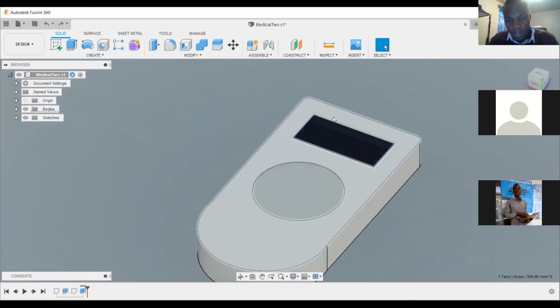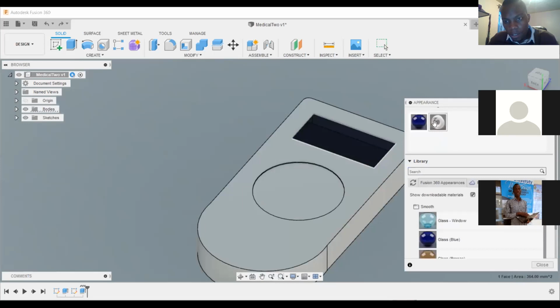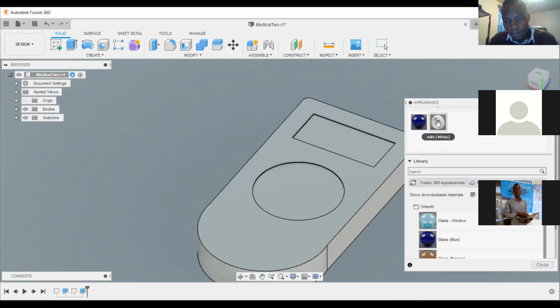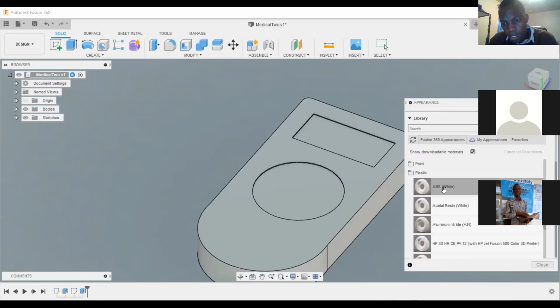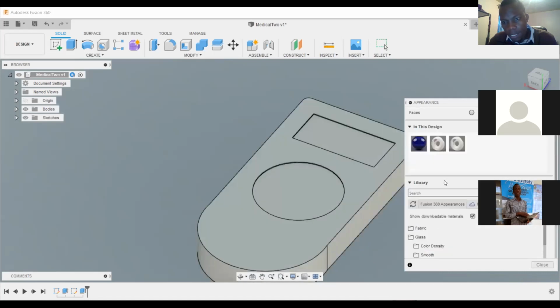You can change the appearance. You want the whole thing. You want the whole thing to be made out of plastic. So ABS. And then you can remove this.